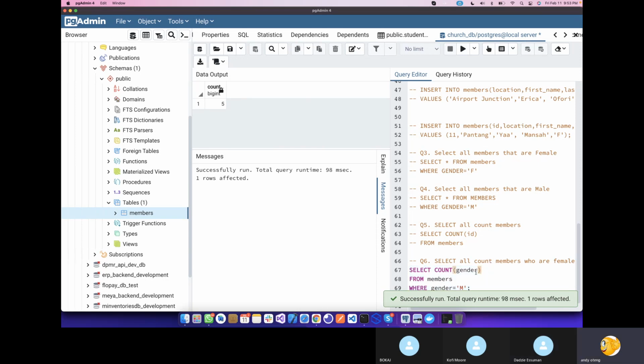Okay, are we good? So this one is for female. We can just say as female. And we run this and it just returns this. So any question from here?